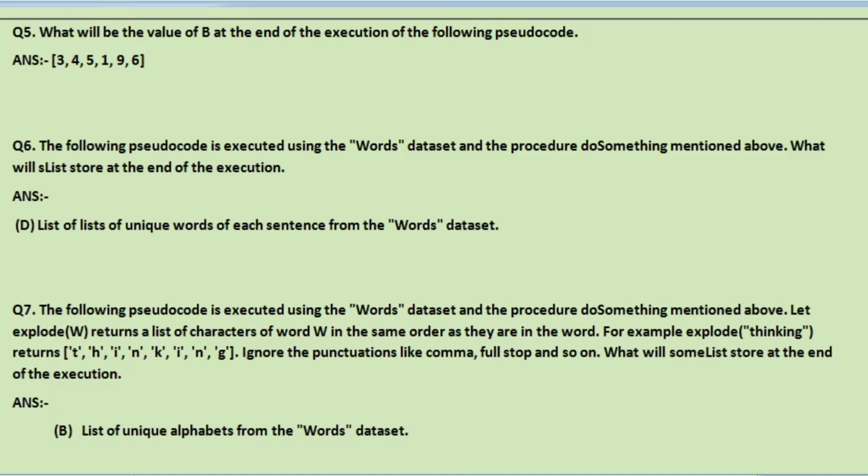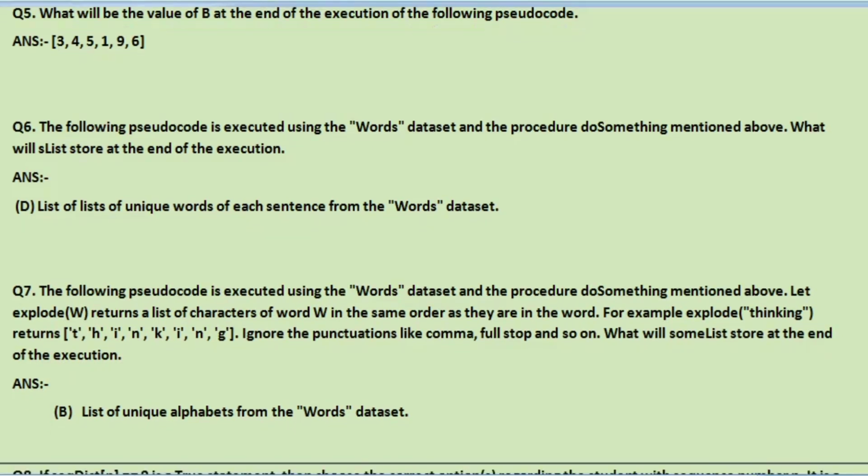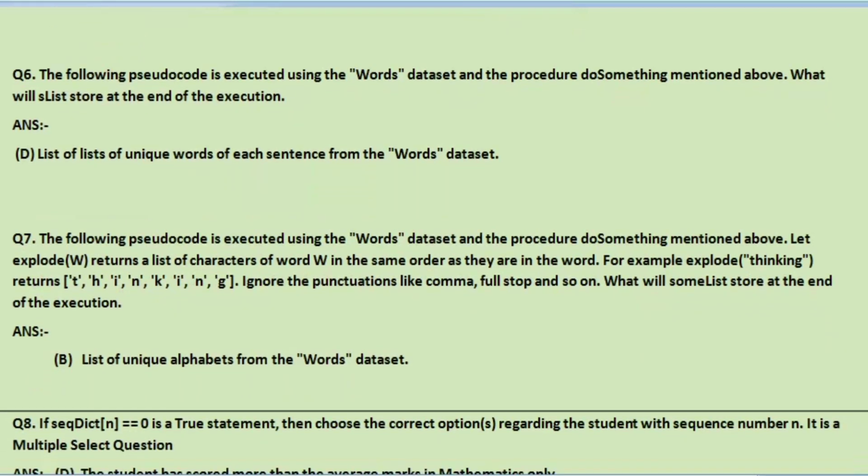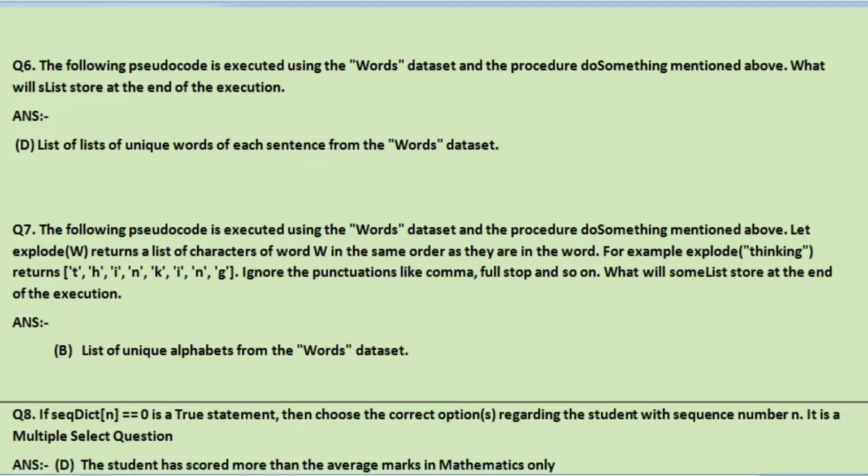Question 7 is the following pseudocode is executed using the words dataset and the procedure do something mentioned above. Let explode W return a list of characters of word W in the same order as they are in the word. For example, explode thinking returns t, h, i, n, k, i, n, g, and we just have to ignore the punctuation like comma, full stop, and so on. What will some list store at the end of the execution? So our option B, which states that list of unique alphabets from the words dataset, will be our required answer.